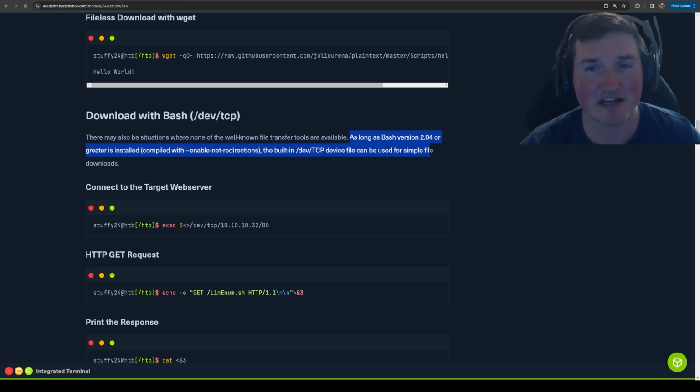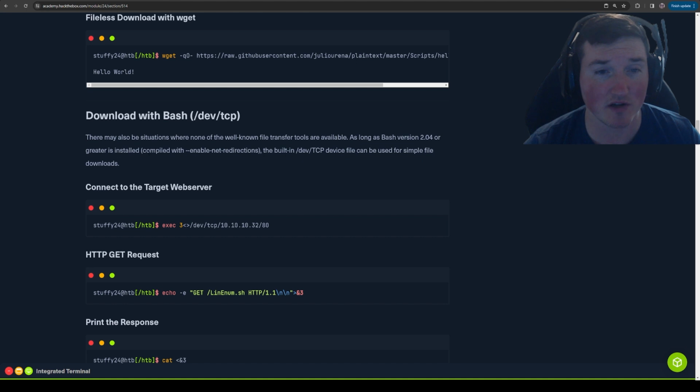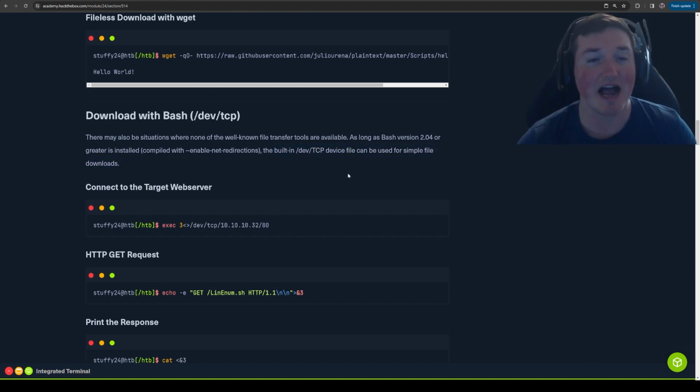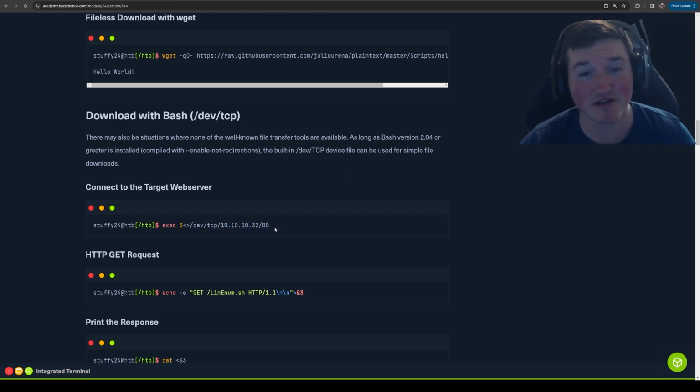So now, as long as bash version 2.04 or greater is installed, the built-in /dev/tcp device file can be used for simple file downloads. I will tell you, this is something you should definitely learn, this /dev/tcp. I use this to upgrade my shells. I use this to get reverse shells. I use this for file transfer.